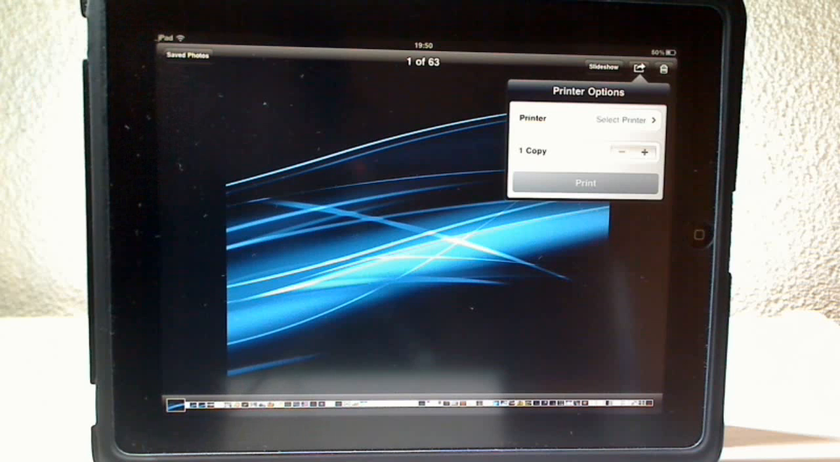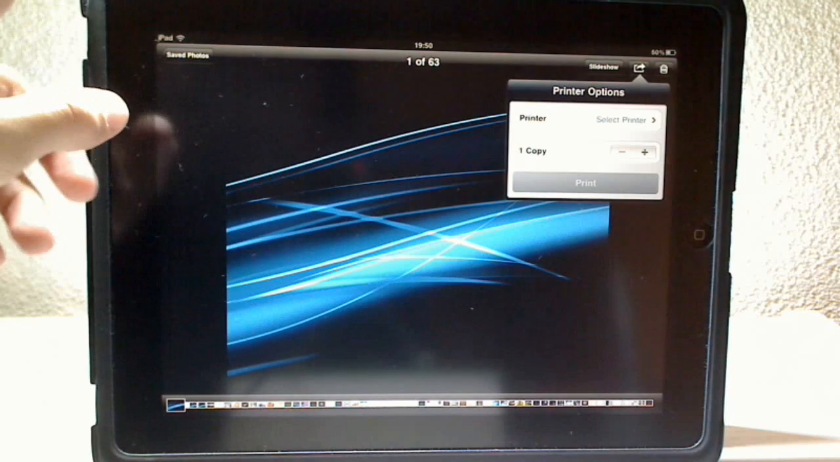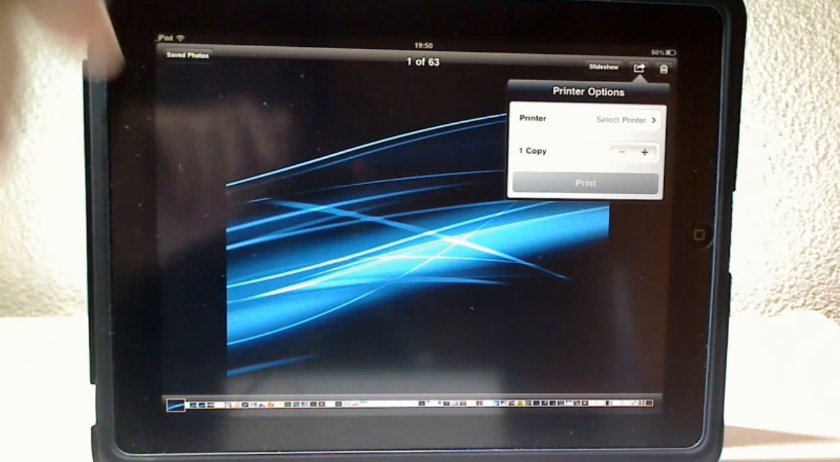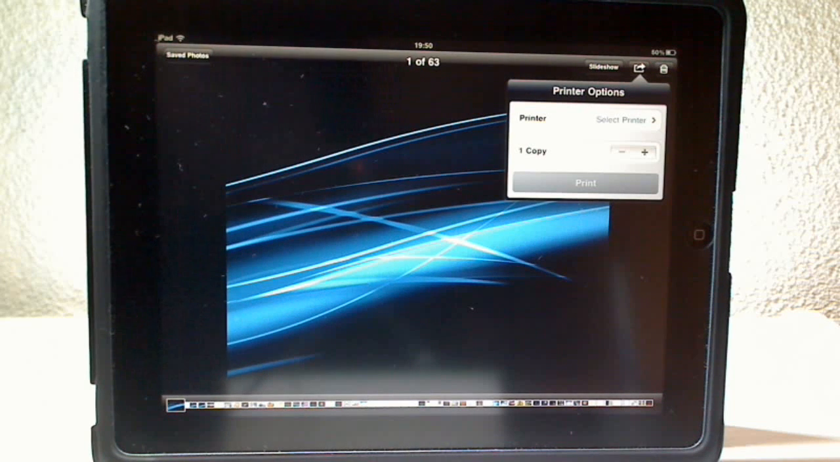So if you do have some printers that are in your Wi-Fi network, you can print directly from your iPad to your printer. Of course, you do have to link your computer to the internet, but everything goes wirelessly, and that's really cool. I don't have any wireless printers here at the moment set up, but I'm going to do this, so I can't show you now.